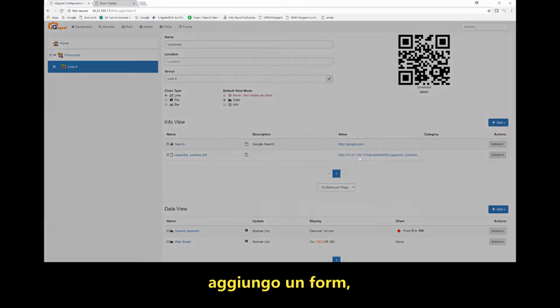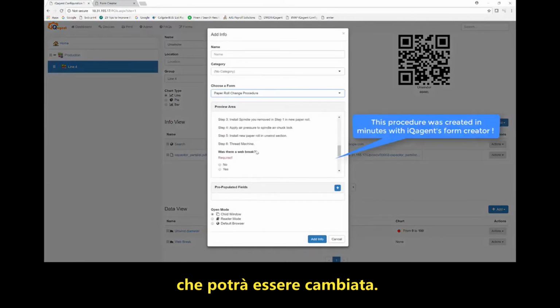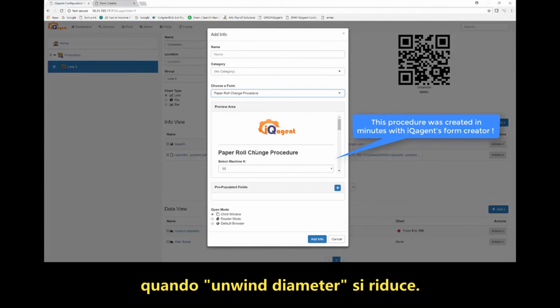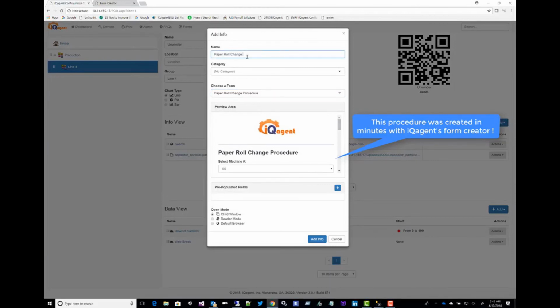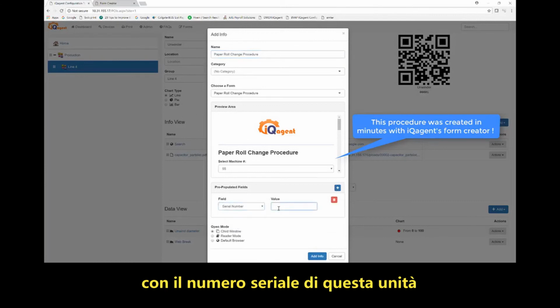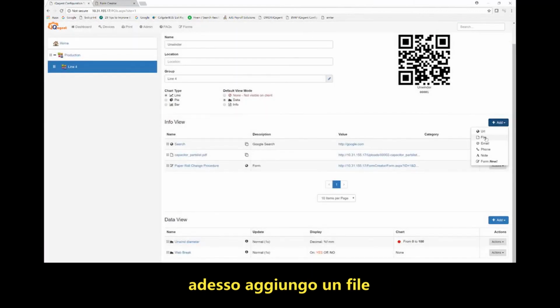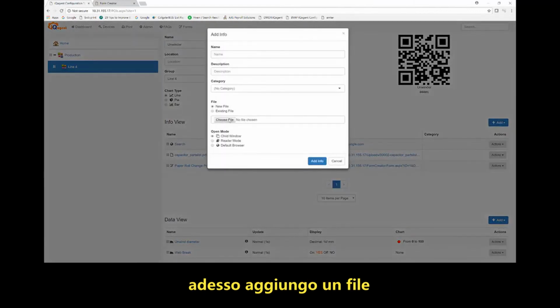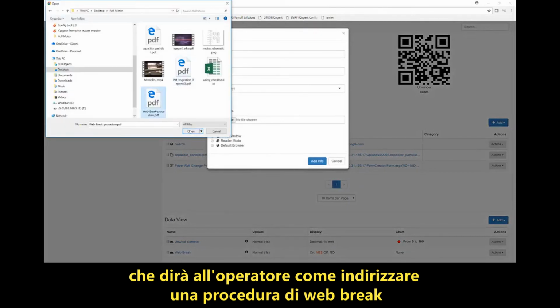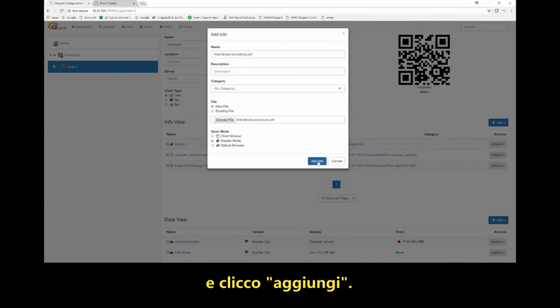So I'll just add our form. And we do have a paper roll change procedure here that walks someone through changing a paper roll, which is what they're going to need to do when the unwind diameter gets too small. And we can just pre-populate the field with the serial number of this unit and click add info. And I'll just add a file that will tell the operator how to address a web break procedure, and just click add.